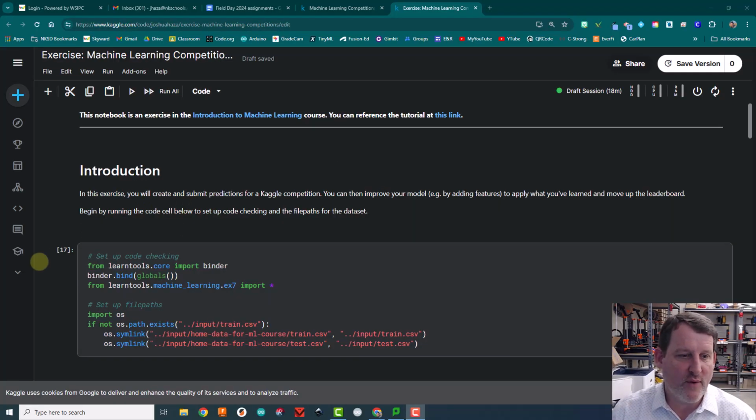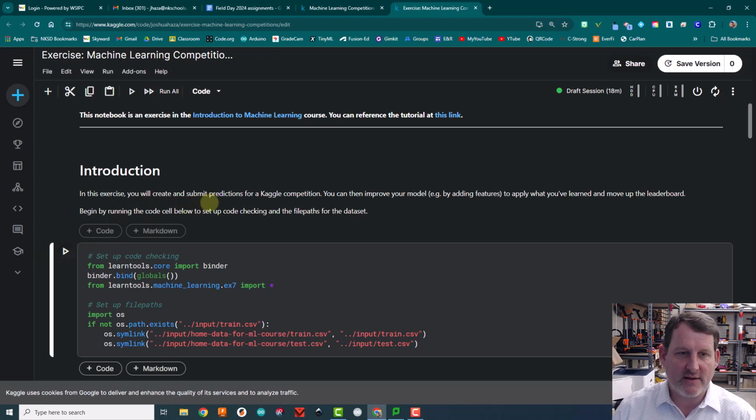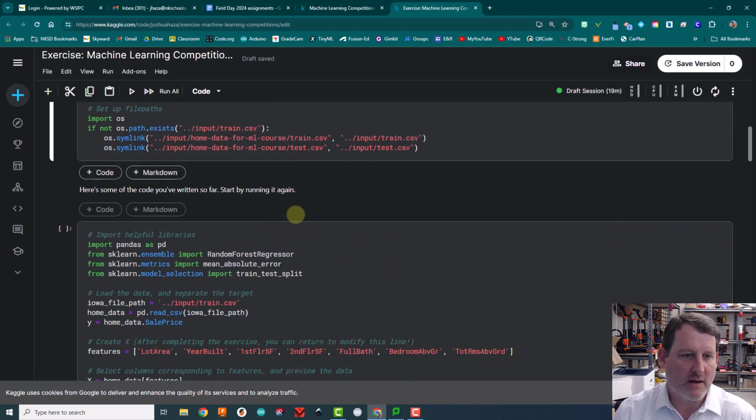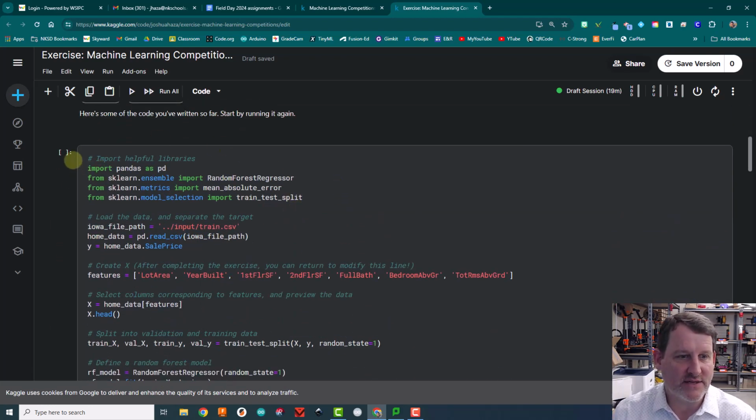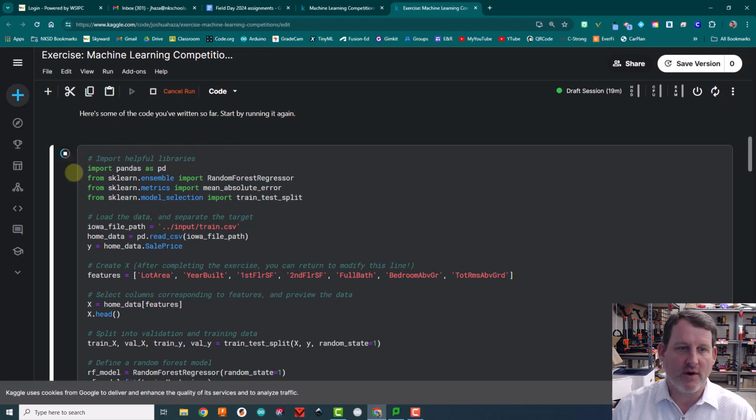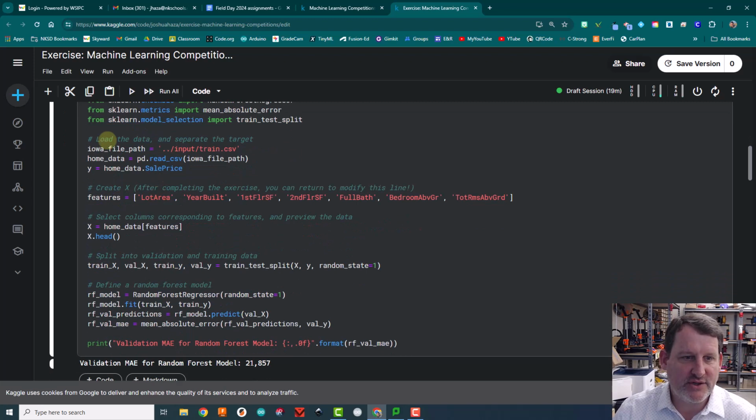First thing you want to do is run this first code bubble. That'll establish your connection, create a session, and set up a bunch of stuff that we'll need for later. Next thing we're going to do is run this next code bubble. This is all code we've seen before. It imports our libraries up here, and then this shows us where our training data is. It reads the CSV into a data frame called home data. We pull out the sale price column from home data and store it in y, which is the thing we're trying to predict.